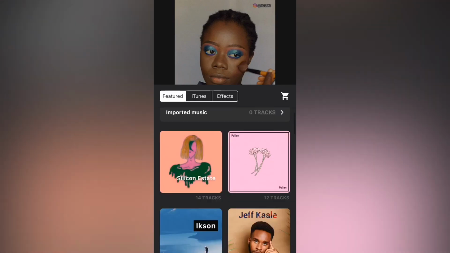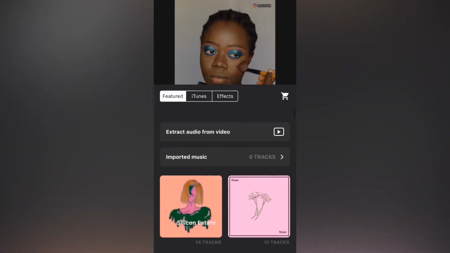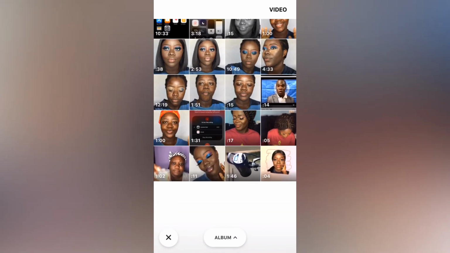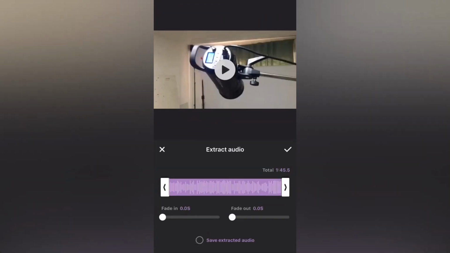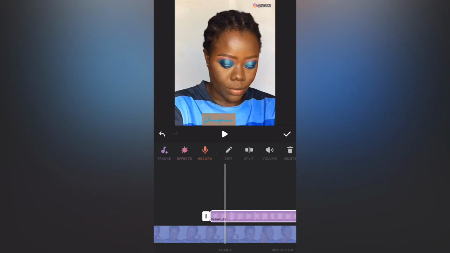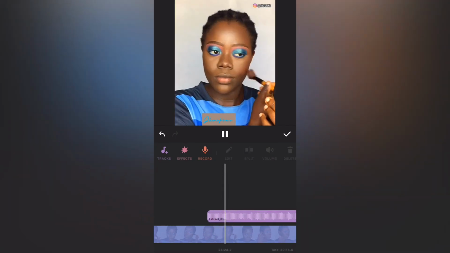I use these for the YouTube background music, but when it comes to Instagram, I use real songs. If I don't have the song on my phone but there's a video on my phone with the song, I'm just going to tap on extract audio from video, and then pick the video with the song. You see it says extract audio, so you just tap on the check button and it's automatically going to extract the song from the video for you. So when you play it, you can see that the song from that video will be here. Let me just play it for you guys to see.